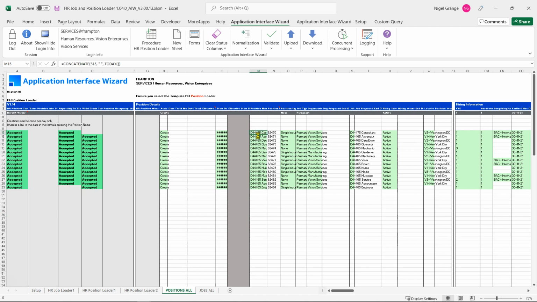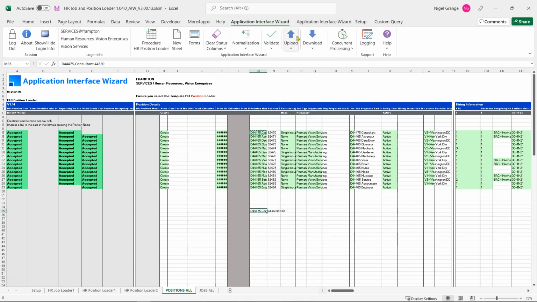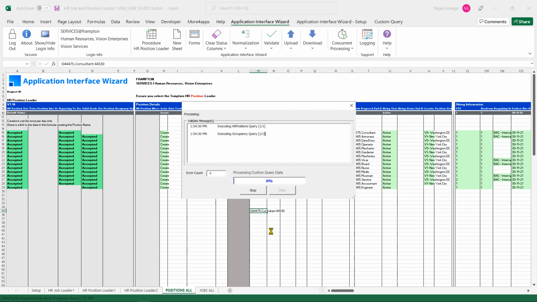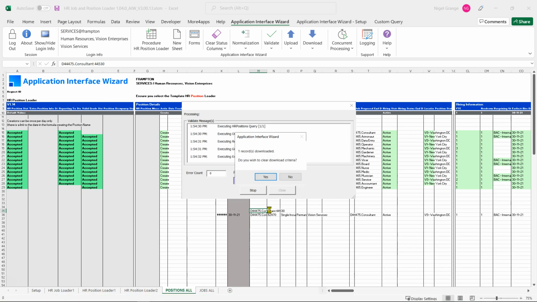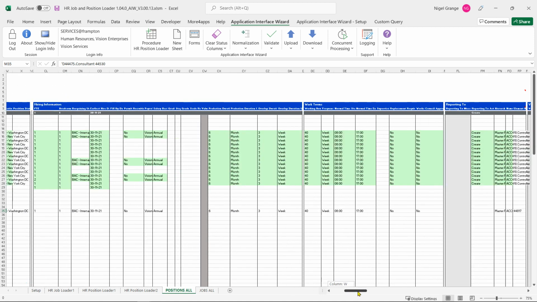And we have the ability to download information back into the spreadsheet. So in this case we'll download the position that we've just created. Two choices: using the download form or downloading directly into the data sheet. So we'll take the data sheet at this particular point in time and download that data back into the spreadsheet. And we could have selected multiple records at the same time. And there we have it, the record we just created is now downloaded into the spreadsheet.